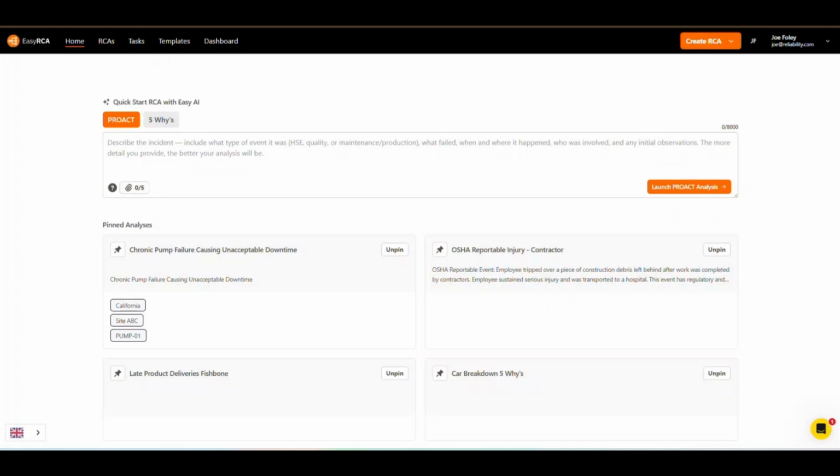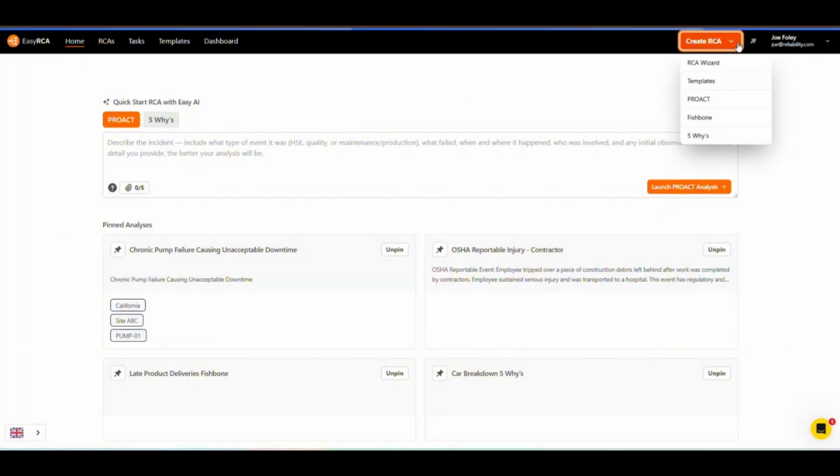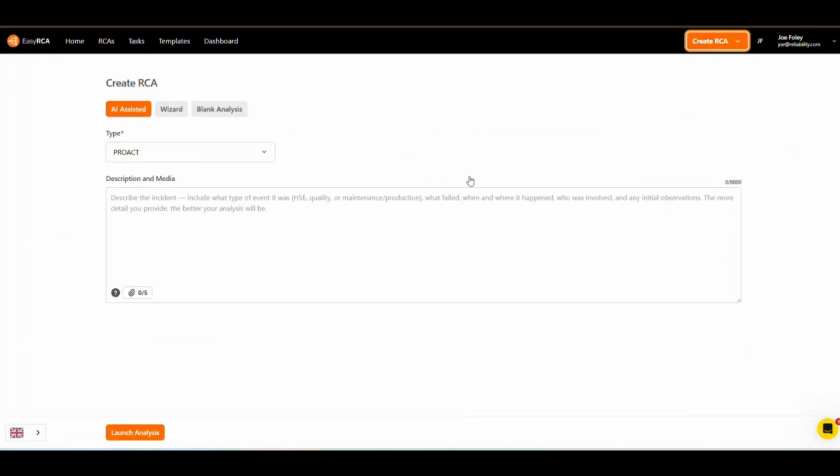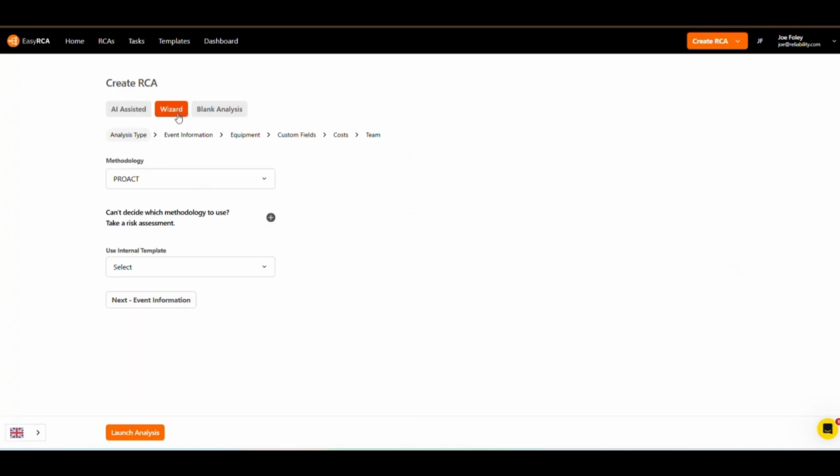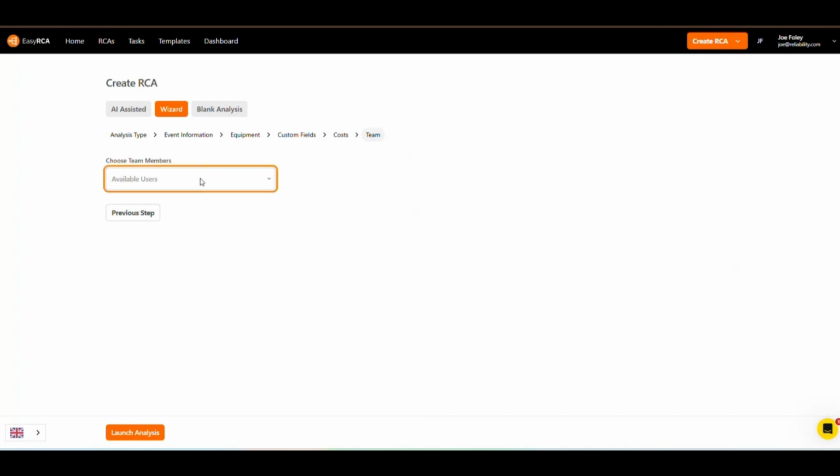There are two ways for you to be able to add team members to an RCA. The first way is by creating an RCA in the upper right corner and clicking on RCA Wizard, and then clicking on the Wizard option here. You will see a section that says Team, and if you click on the Team tab, you are able to assign out team members to collaborate together on this RCA.